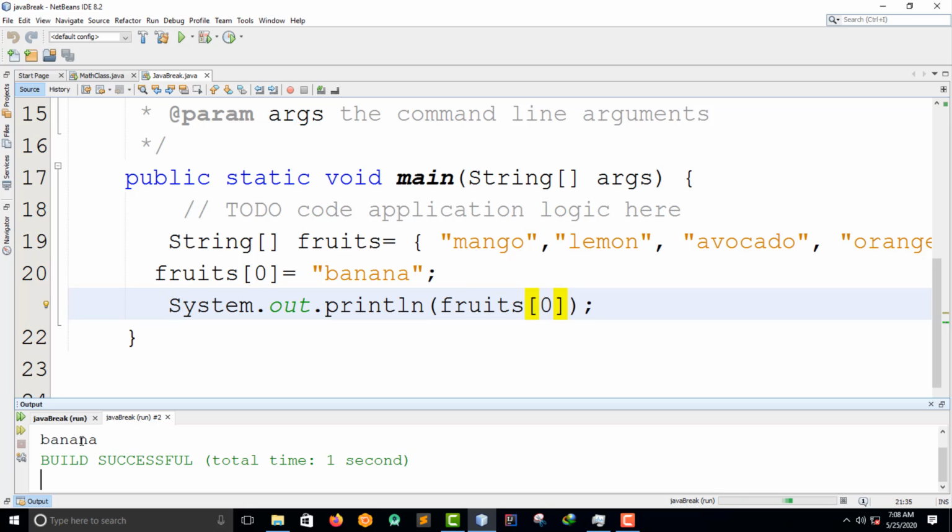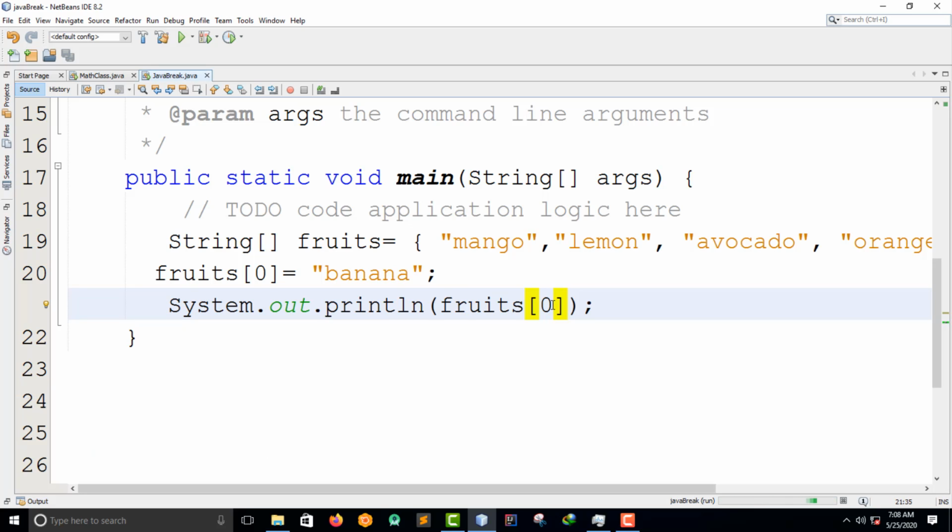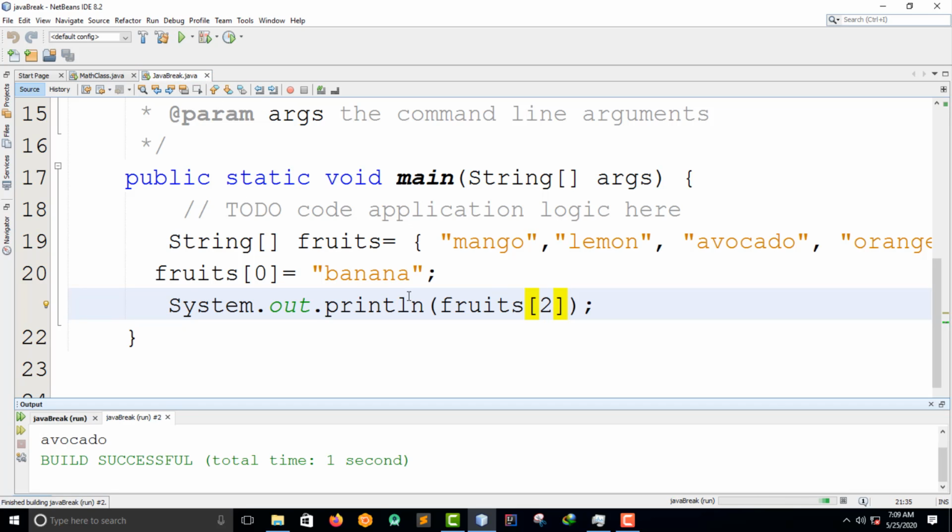That is it. I want to print the fruits in an array. When I printed this, it was replaced with the banana. In the fruits array, at index 0, I changed that value to banana. If I want to change this orange, definitely this is index 2. So if I run, that will be the avocado, right? So I've changed that.